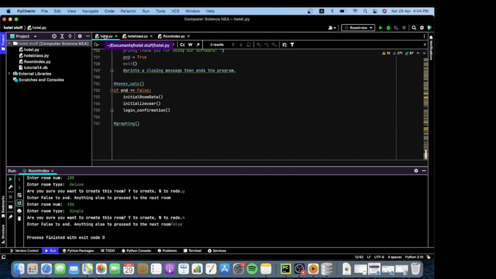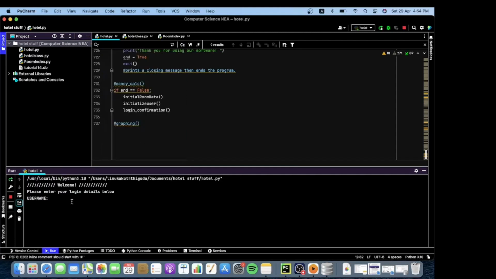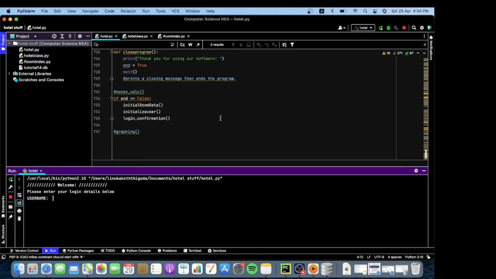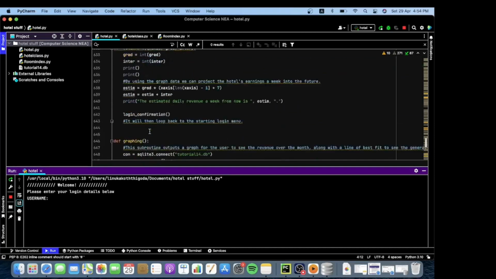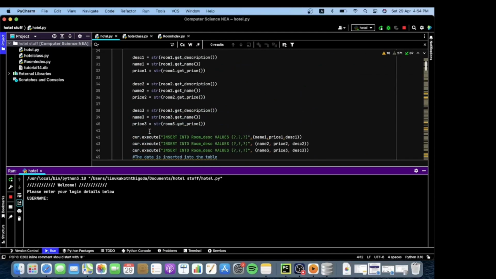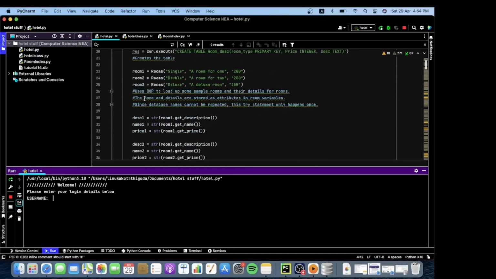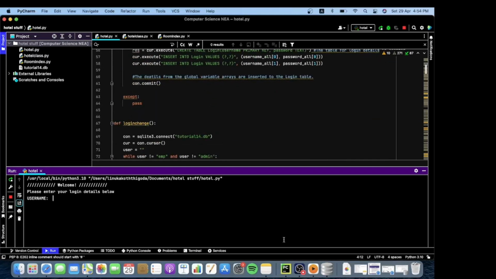So I'm going to run hotel. So there we have the welcome message, and that's from login confirmation, which basically requests the username and password information.